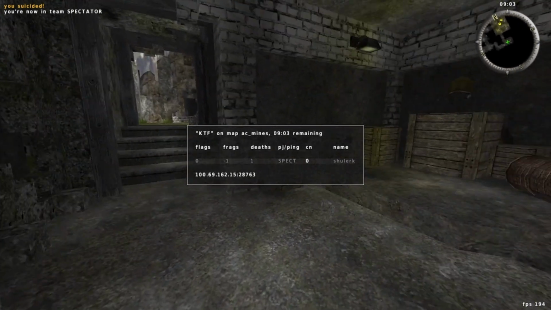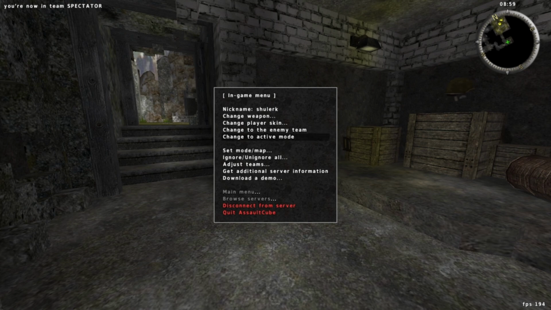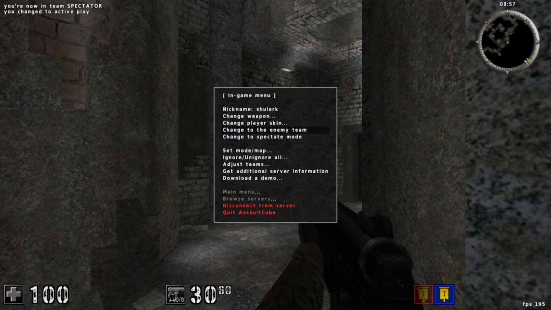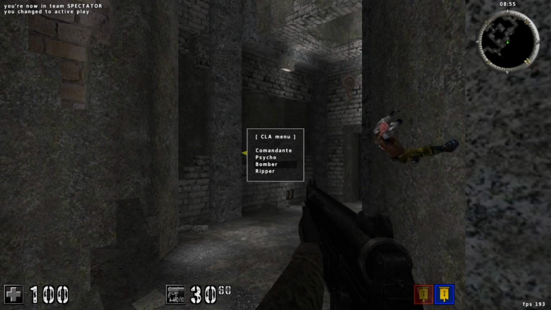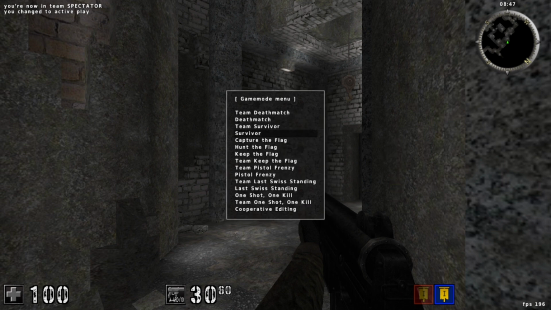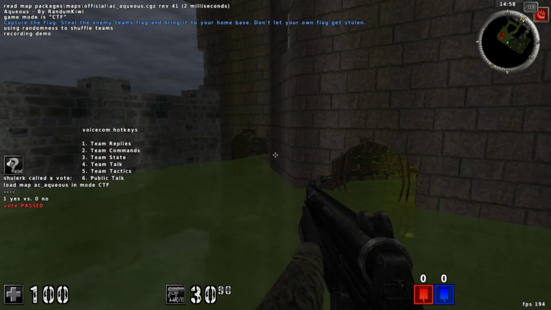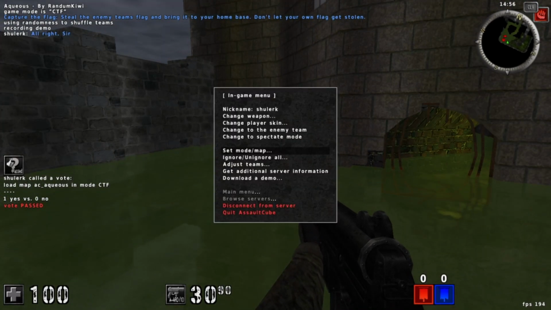you could do multiple other things, go into spectator, change your enemy team, you can change the mode and map, or set your skin too, and I'll show you the map right now. See, I could have any game mode I want, and any of these maps, see, and it easily changes between those two.